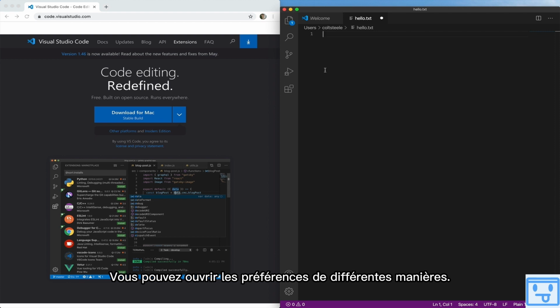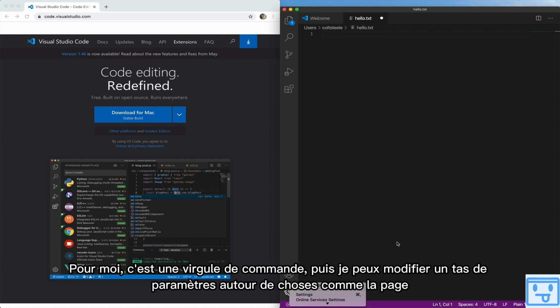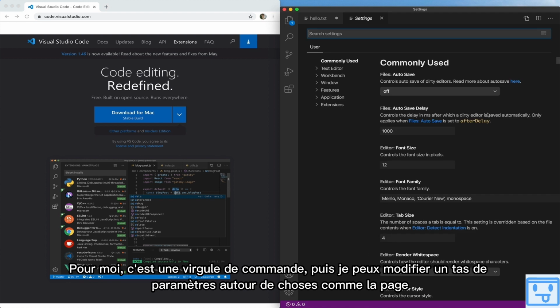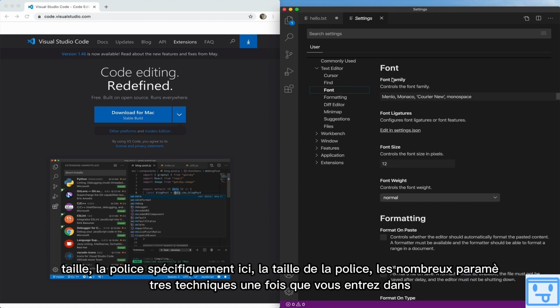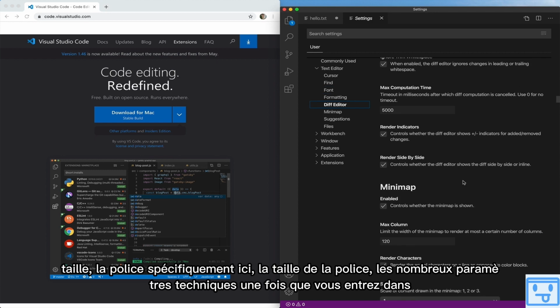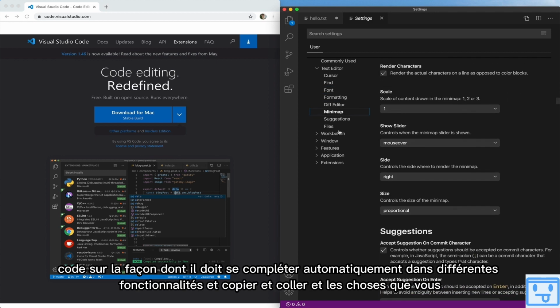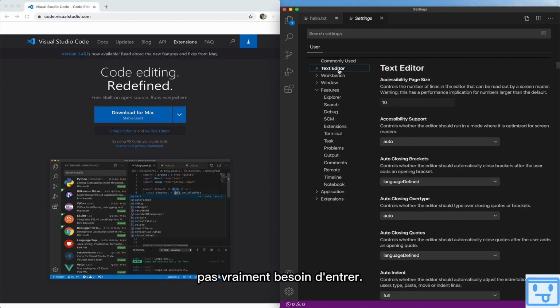You can open up the preferences in a couple different ways. I think you can just click Settings here. So click that icon, or you can use that shortcut that it displays. For me, that's a Command comma. And then I can change a bunch of settings around things like the page size, the font specifically here, font size, a lot of technical settings once we get into code around how it should autocomplete and different features and copying and pasting and things we don't really need to get into.